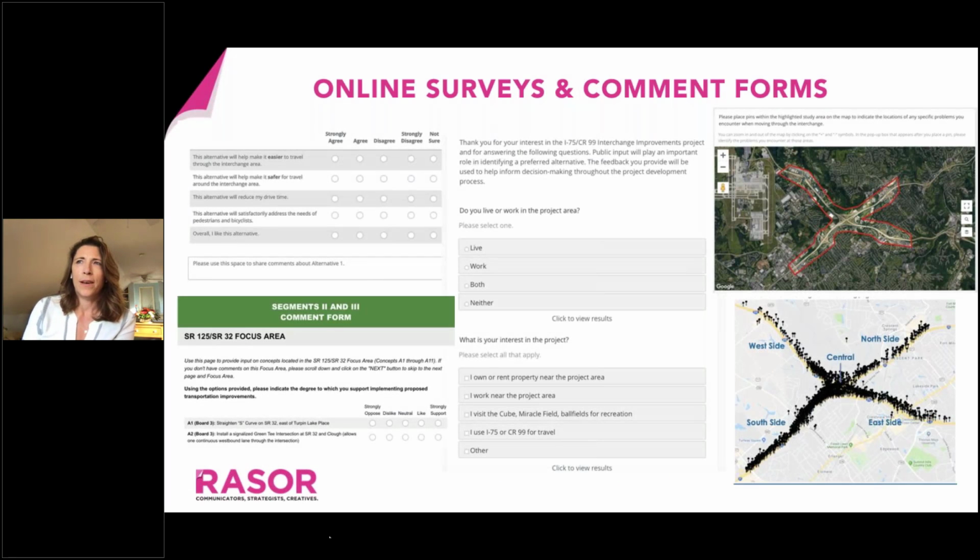Online surveys and comment forms. I'm sure all of you have been in engagement opportunities where you're handed a paper survey or comment form, and in the past we have been very pleased with getting 50 or 100 of these comment forms from our public meetings. However, virtual engagement gives us an opportunity to really expand that reach. By pushing these out through email, social media, links in media relations, websites, and text, we can get a lot more input in our surveys and comment forms.